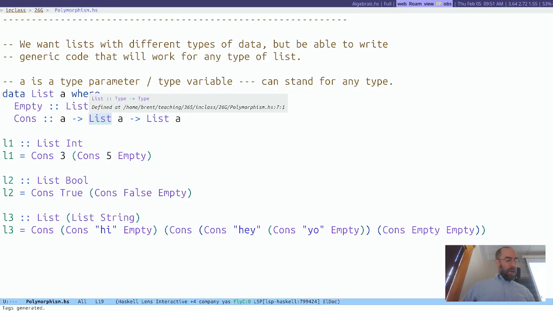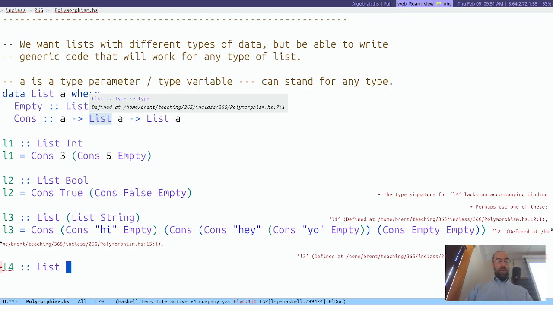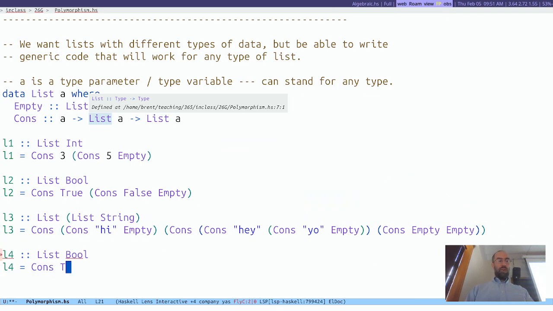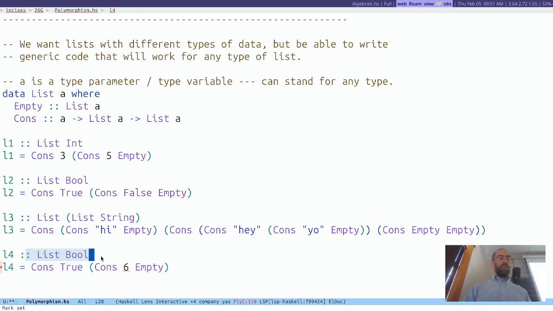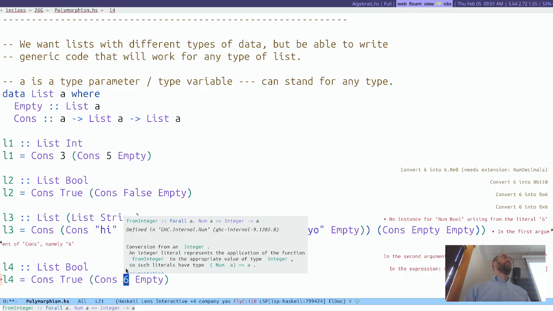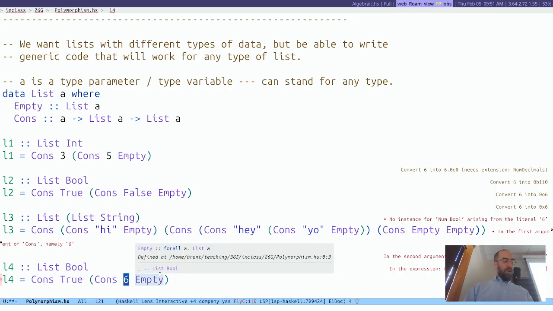Okay, and one thing to point out is that if I said list bool, but then I tried to write cons true, cons 6, empty, of course I get an error. And it says something about numbers and bools, and that it doesn't match. And that makes sense because I said I was going to make a list that contained booleans, but I tried to put a number in there, and it's like, no, you can't do that.